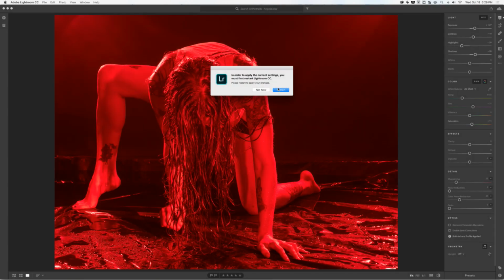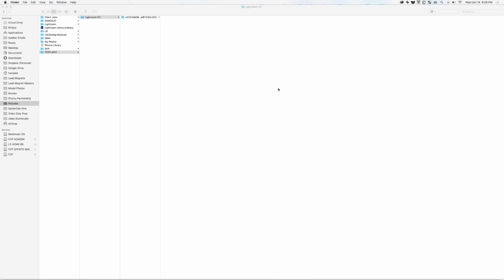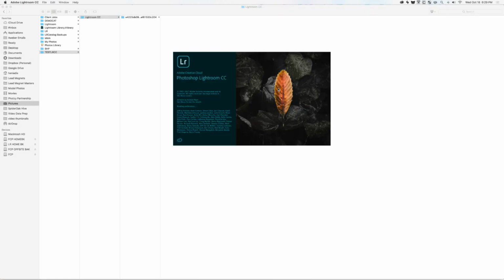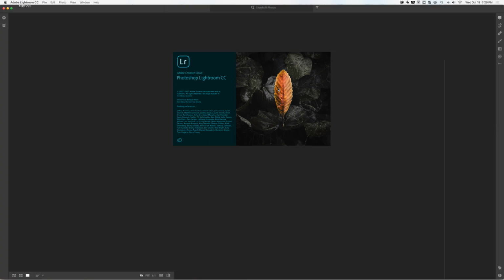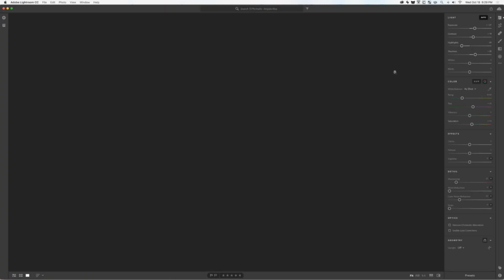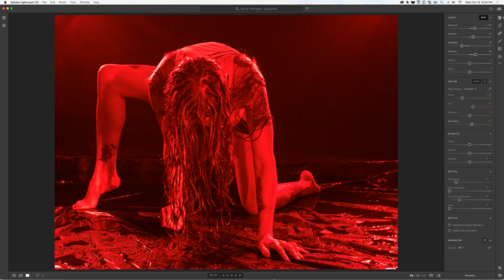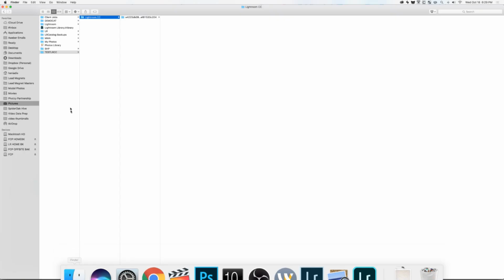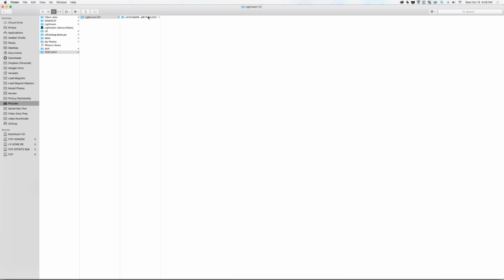Let's just see what it does. In order to apply the current settings, you must restart. And I'm willing to bet it's going to delete those files, and they are going to be strictly maintained in the cloud, and they will only be downloaded on demand. That's a guess, though. Let's see what happens here.